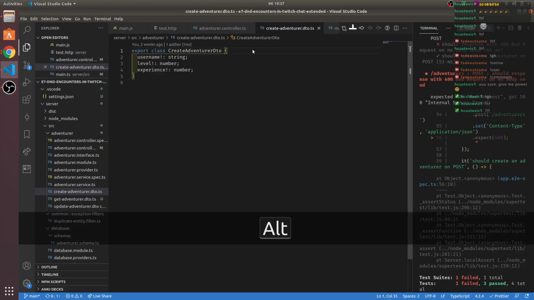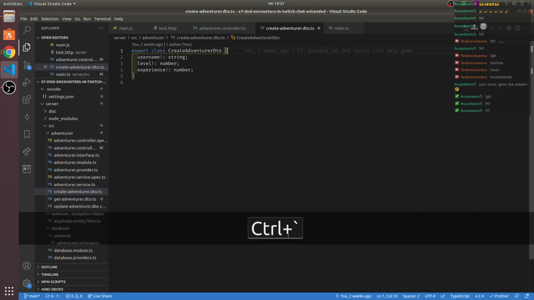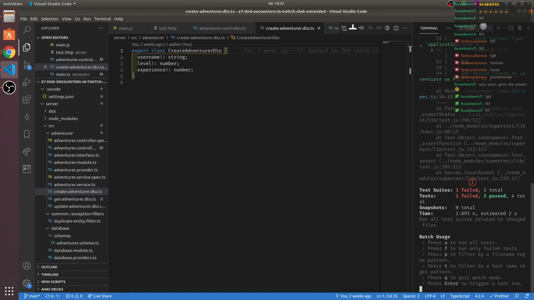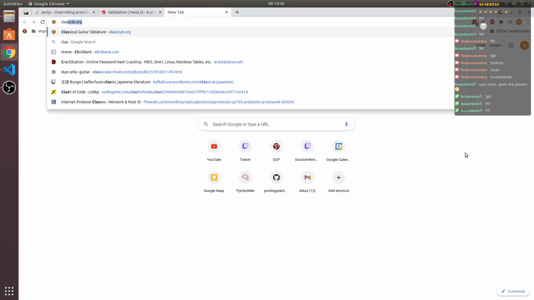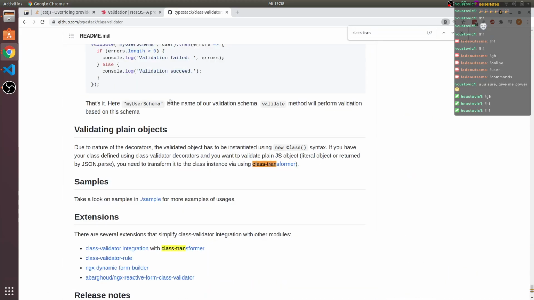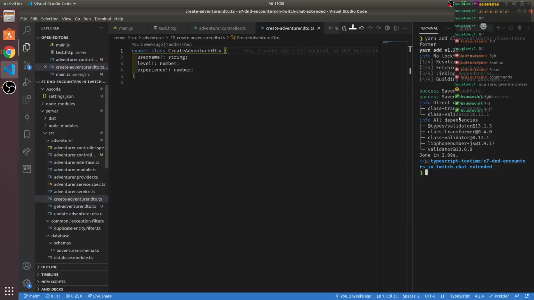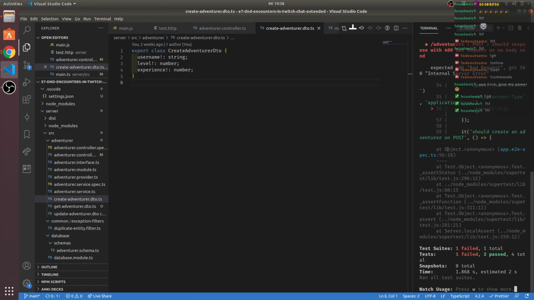Wait, what? Ah, I forgot to install class validator. I was confused there for a second that it did not pop up down here, but I have it running here on the left. So yarn add class-validator, and I also want to have class-transformer, which comes together with it. Yeah, I want these two. Go. And did that already change something? Run again. No, it did not.